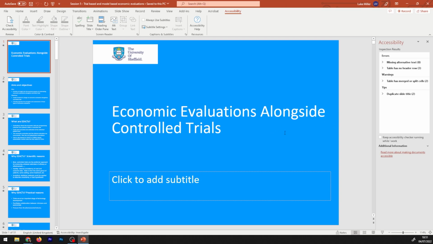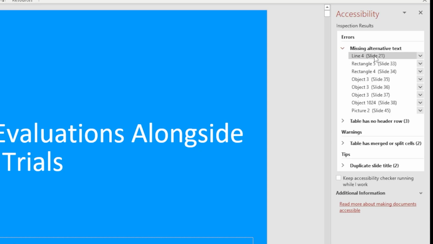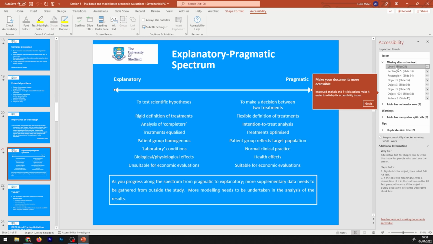Okay, so we've now got it saved in a more recent format. And on the right, in that accessibility window, you can see there's various stuff already. Let's go to the first one, missing alternative text. Line 4, slide 21. If you click on one of these, it'll take you to where it's actually found it. So in this particular case, it's a double arrowed line there, and that is purely decorative.